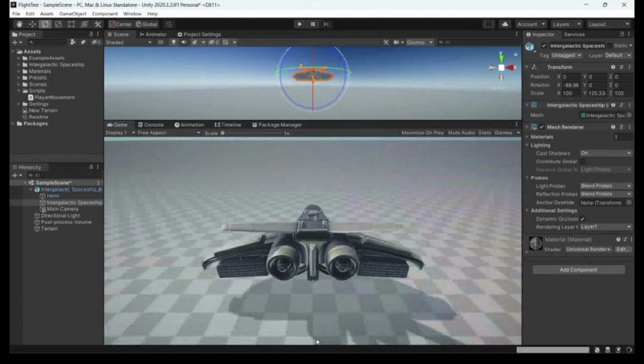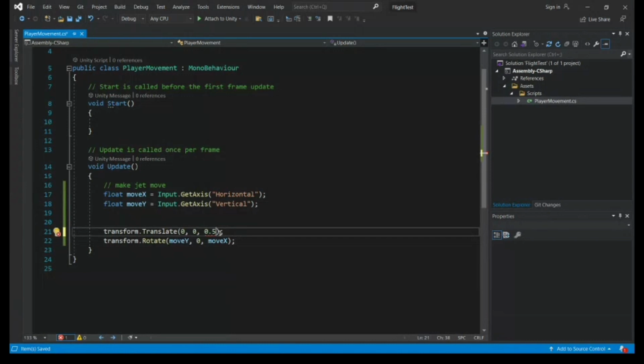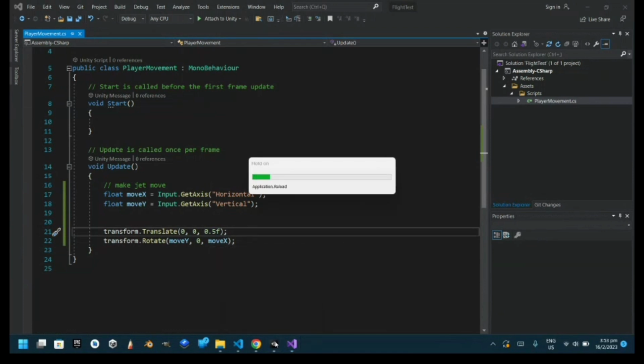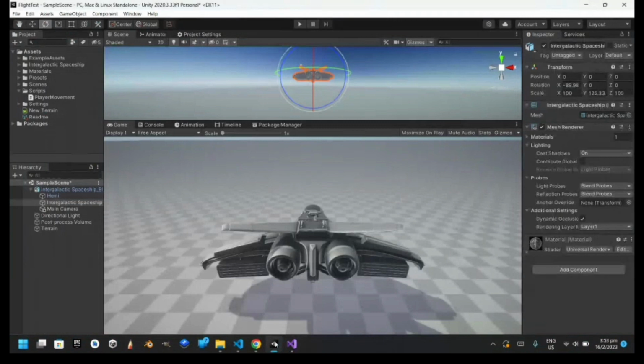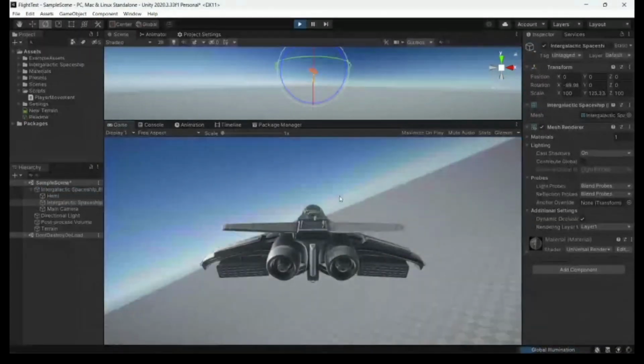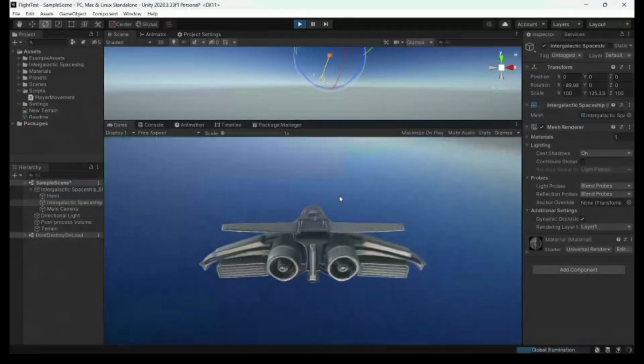Oh, and in C sharp, when you want to work with a decimal number, you have to put F beside it so it knows it's a float. All right, so let's, okay. All right, it's much better.